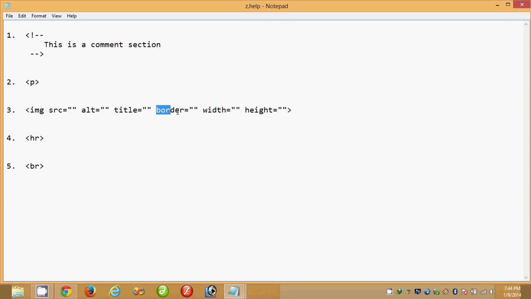And next, border. Generally images will be in a rectangular shape or in a square shape. For every image there will be a border, like a rectangle border or square border. If you don't give a border value, then it will be 0 and there will be no border for the image. If you give 1, there will be a slight border for the image. And in the same way we can give width and height for the images also.